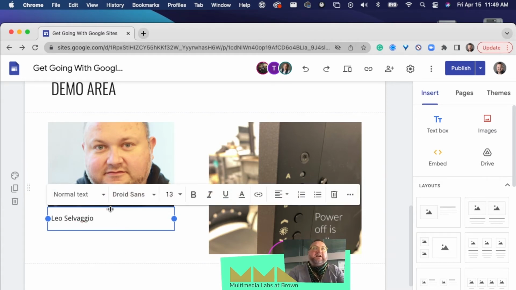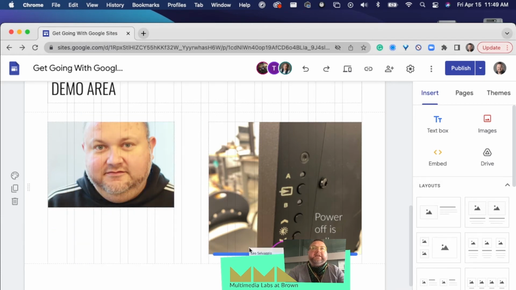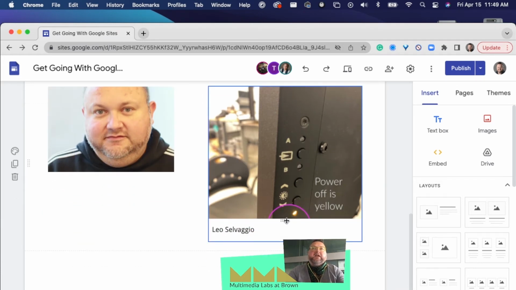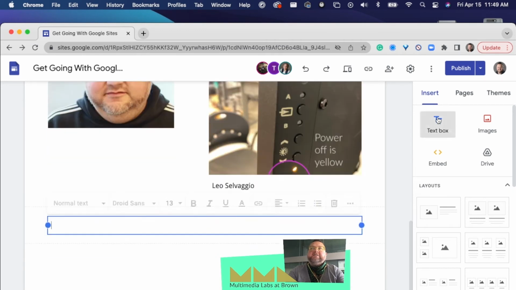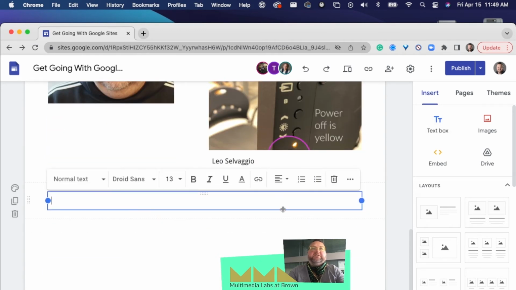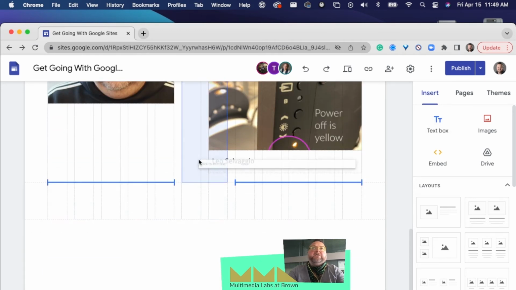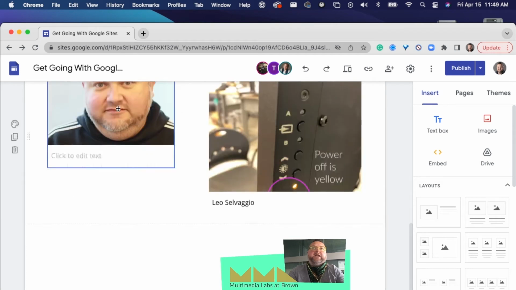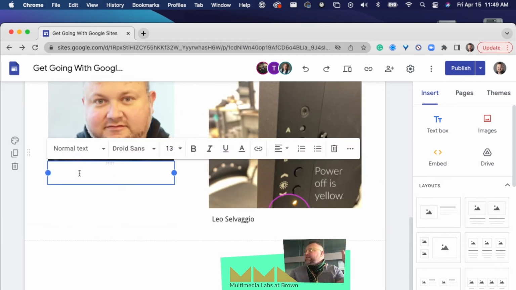But that text box should be completely independent. So I can move it down here. And you'll notice that when I add a text box, see how large this text box is? If I drag it and put it under here, it's going to automatically size. So it makes it very, very easy.